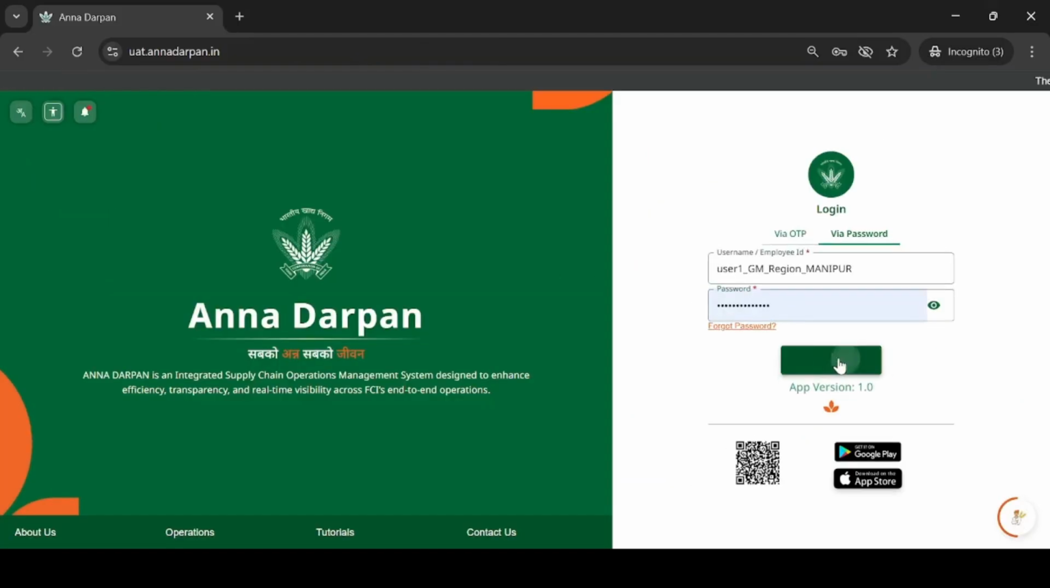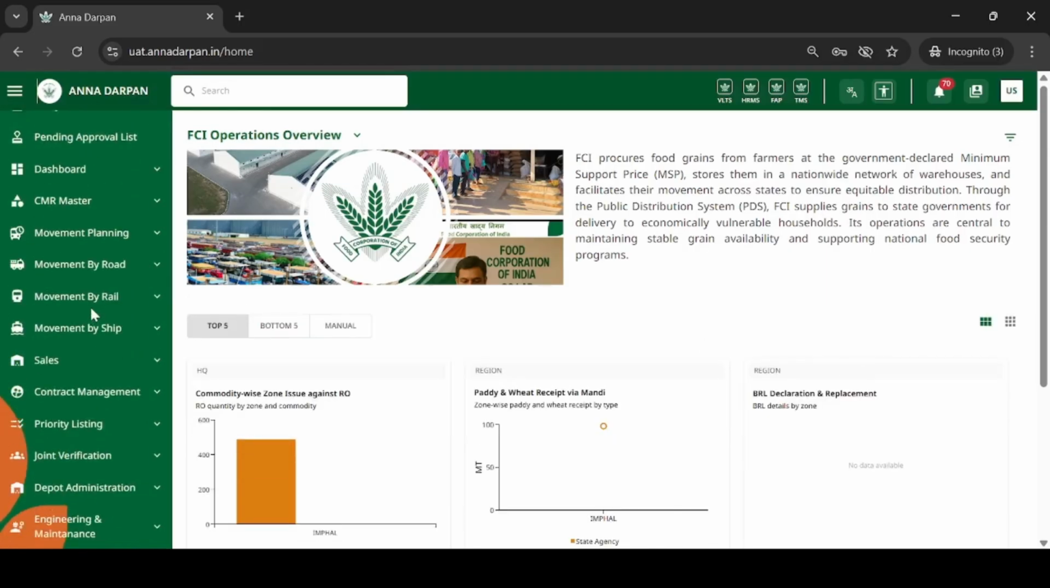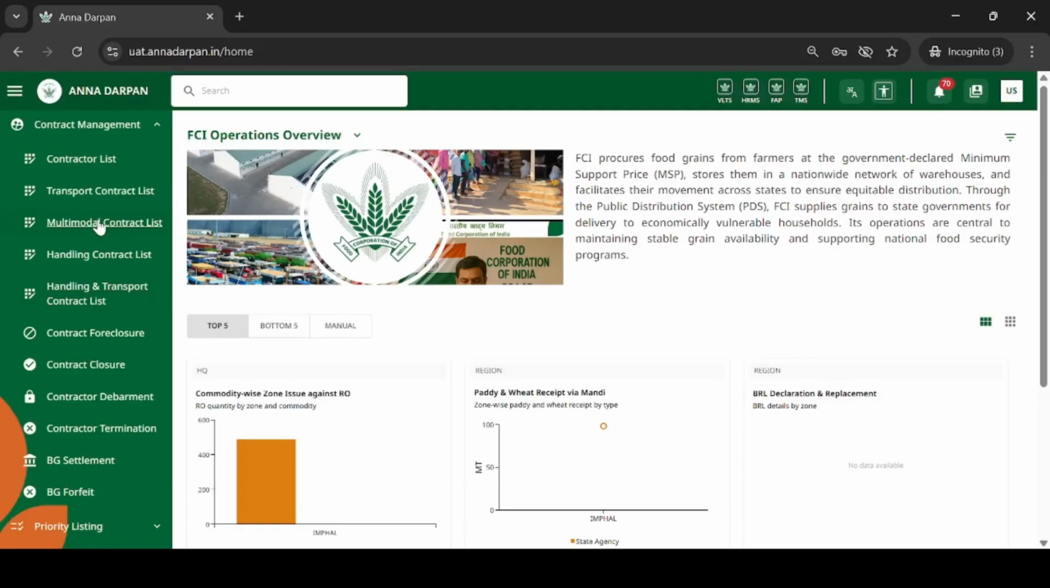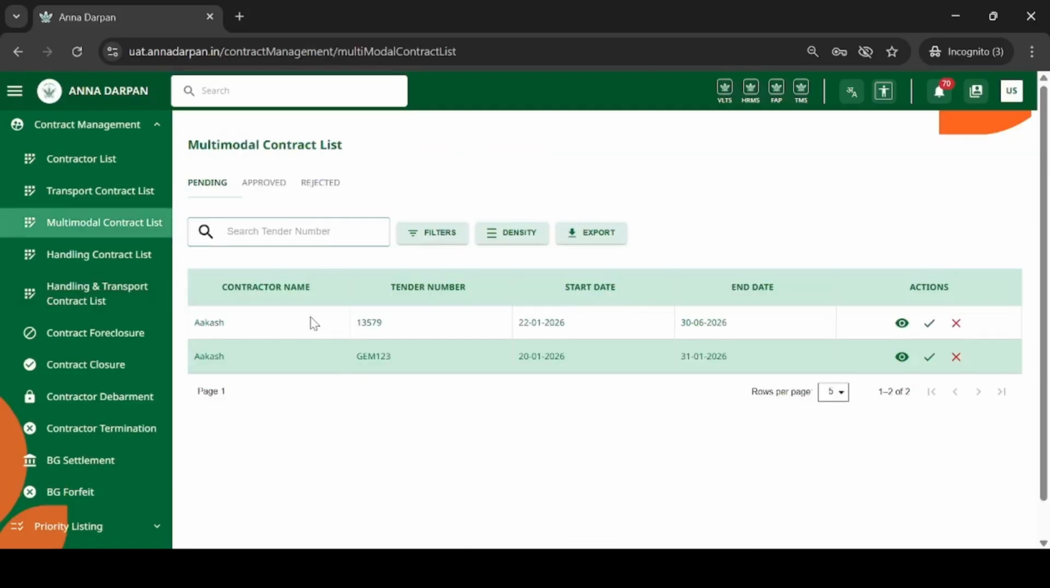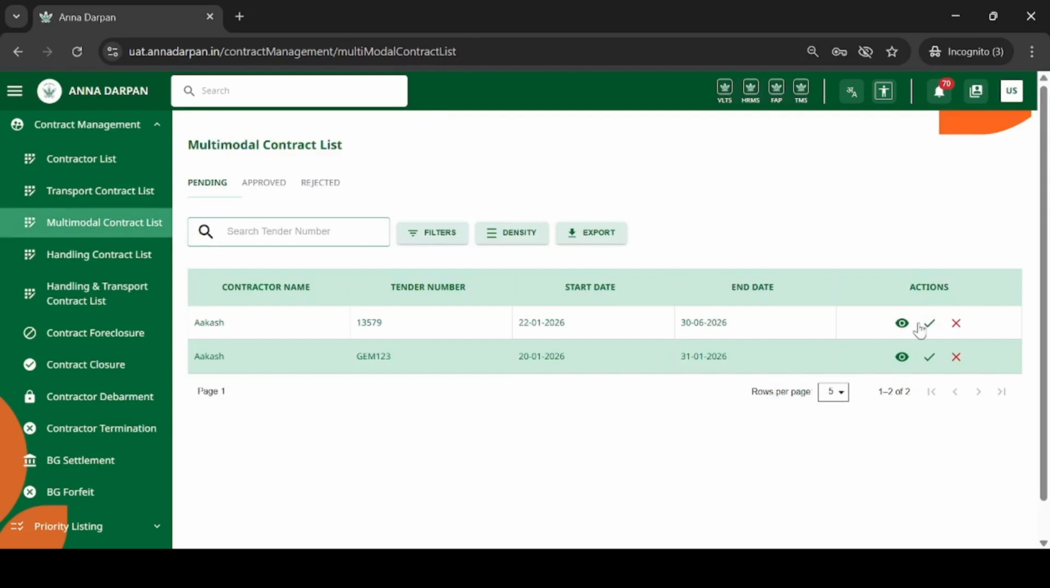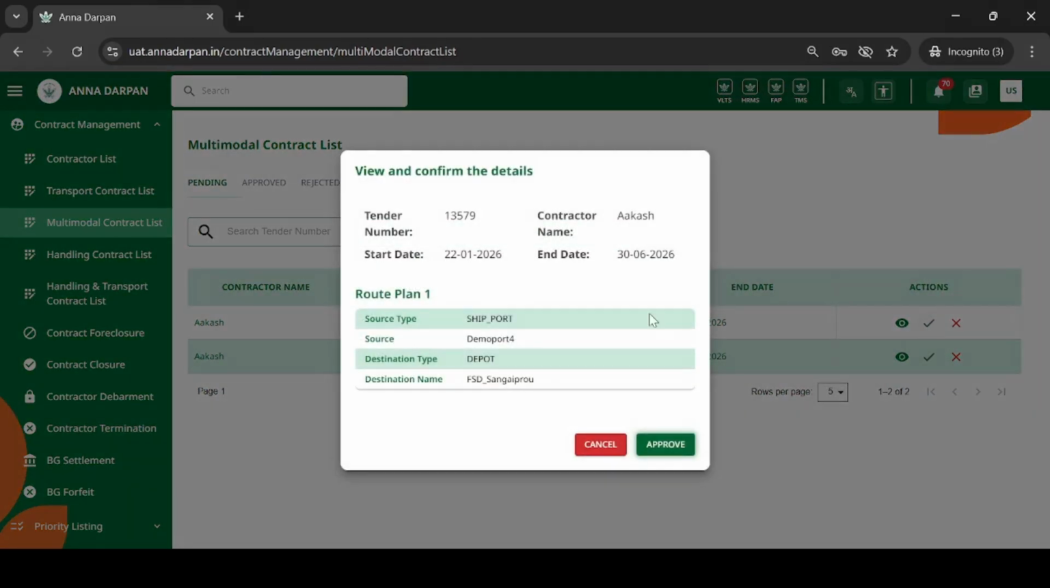Log in as a regional manager and navigate to Contract Management, Multimodal Contract List, and the Pending tab. Click on the View icon to review the contract details thoroughly. The user can either reject the contract using the Reject button or proceed with approval.